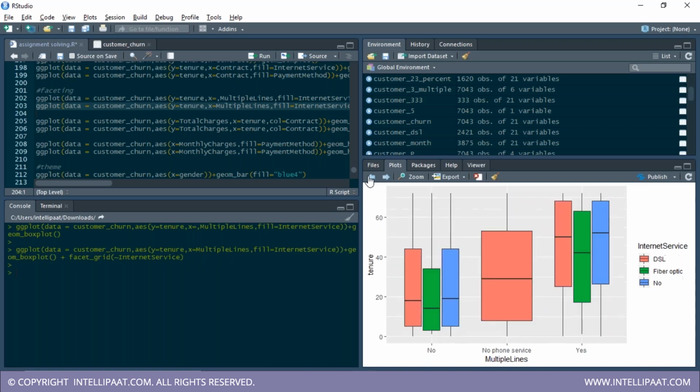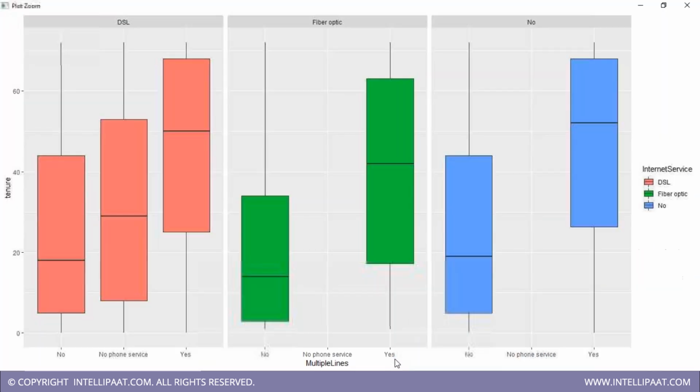So this was our original plot after faceting our data. We have basically faceted the data on the basis of the internet service. So this is one group for those customers whose internet service is DSL. This is one group for those customers whose internet service is fiber optic. And again, this is one group for those customers who don't even have internet service, right?